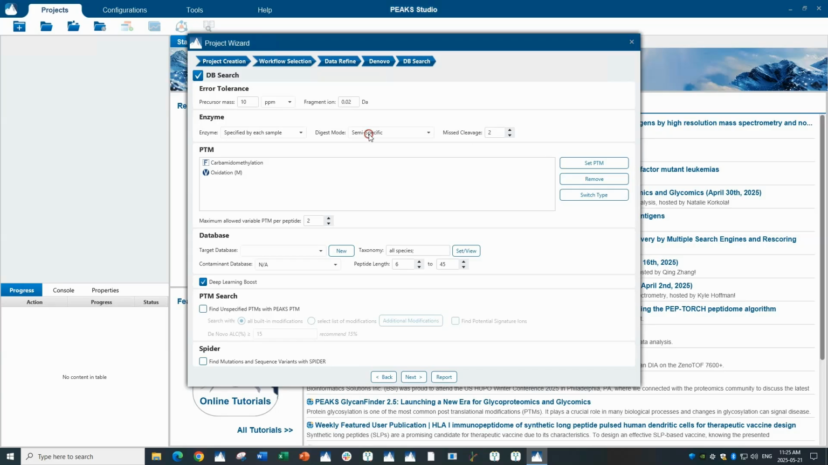Additionally, setting the digest mode to specific means that the digestion rules are obeyed on both ends of the peptide. Semi-specific allows for one end of the peptide to disobey the set digestion rules. If none is chosen as the enzyme, then the digest mode options change. Unspecific means that the database will be digested with no specificity. No digestion means that the database will not be in silico digested at all. This option should only be chosen if your database already consists of peptide sequences and not protein sequences.